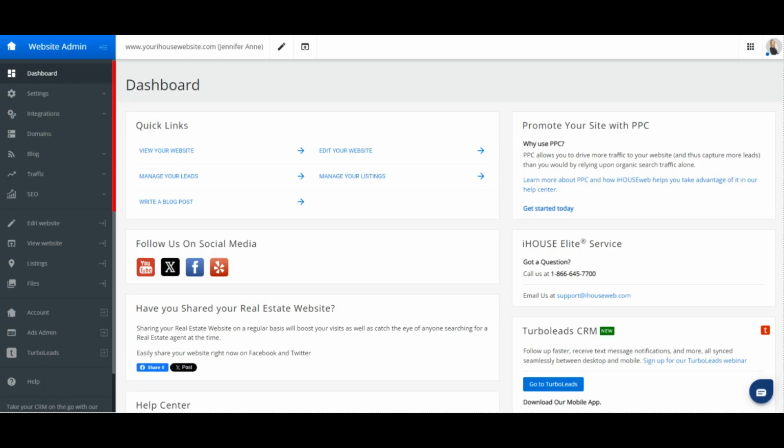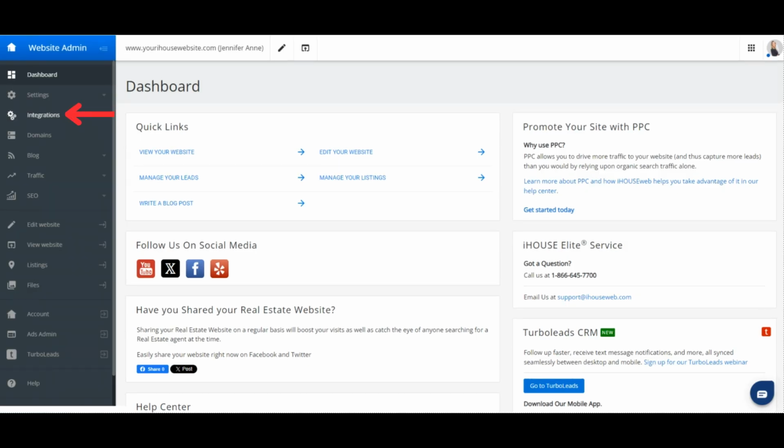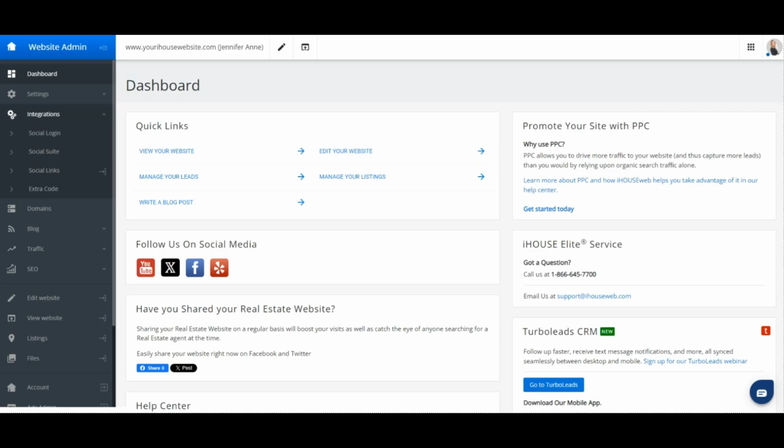Look in the left-hand side menu and find integrations. Click on integrations to show the items below it. Under integration, you'll see social suite. Go ahead and click here.